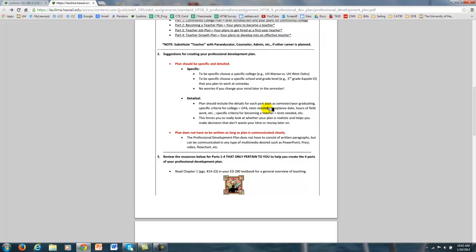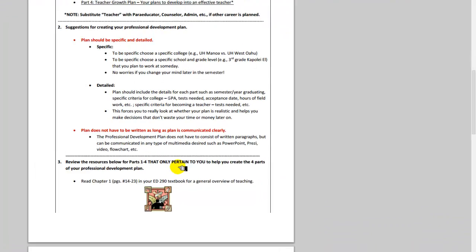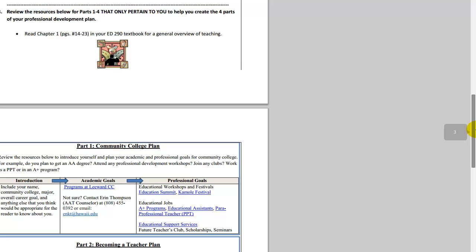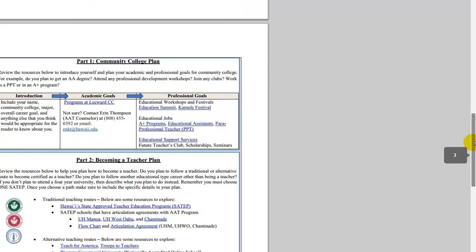The plan doesn't have to be written as long as it's communicated clearly, so you are welcome to use any type of multimedia such as PowerPoint or Prezi, video, flowcharts. There is an example down below which is graphical, and so you can check that out to see if you like that type of communication. And then finally, you should review the resources for each part that only pertains to you so that you can answer the questions. And to get started, you can go ahead and read Chapter 1 in your textbook for a general overview of teaching. So let's check out each part real quick.